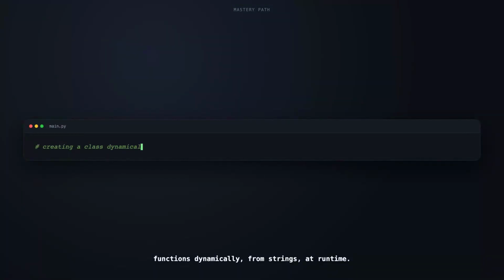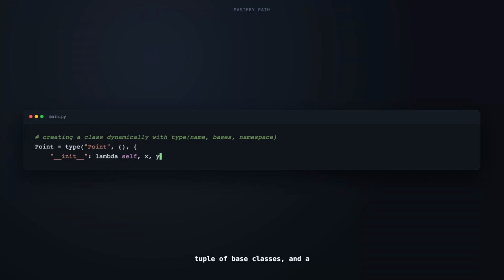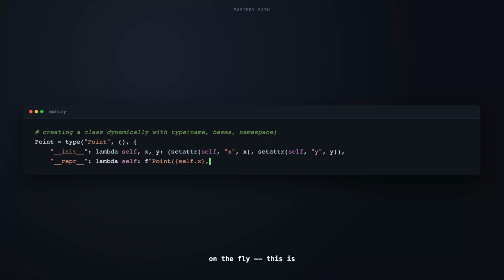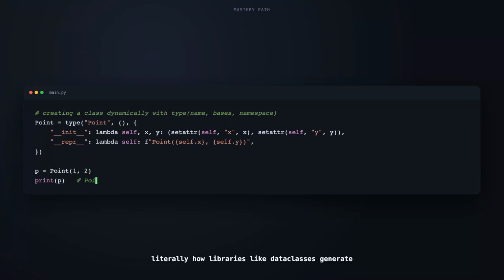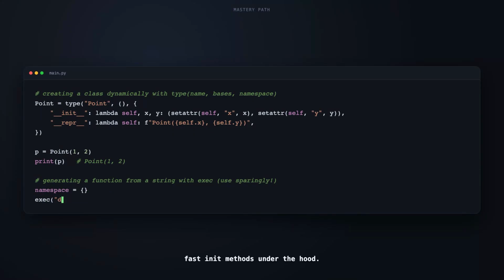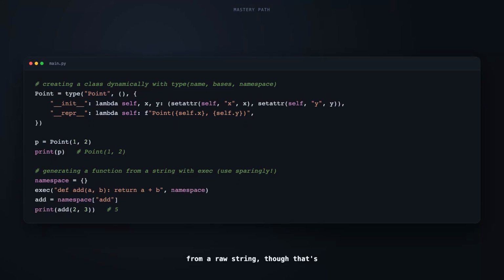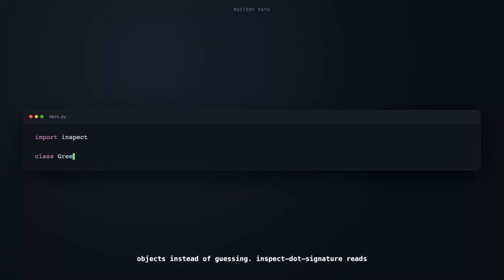You can also build classes and functions dynamically, from strings, at runtime. Calling type with a name, a tuple of base classes, and a namespace dictionary constructs a full class on the fly. This is literally how libraries like dataclasses generate fast __init__ methods under the hood. exec can even compile a function from a raw string, though that's a tool for framework authors, not everyday business logic. The inspect module lets you interrogate objects instead of guessing.